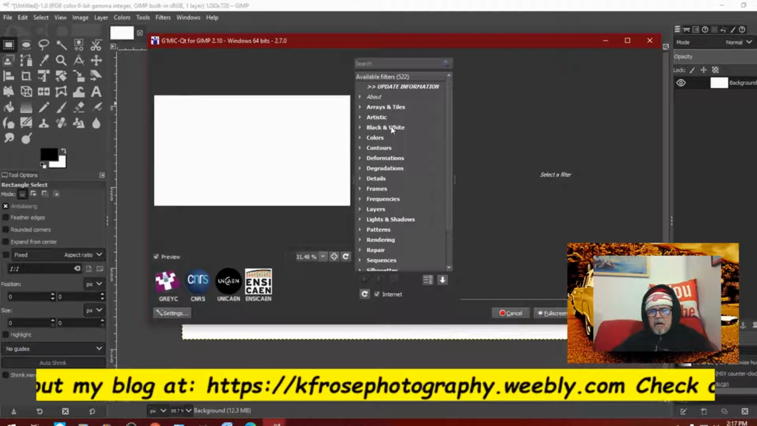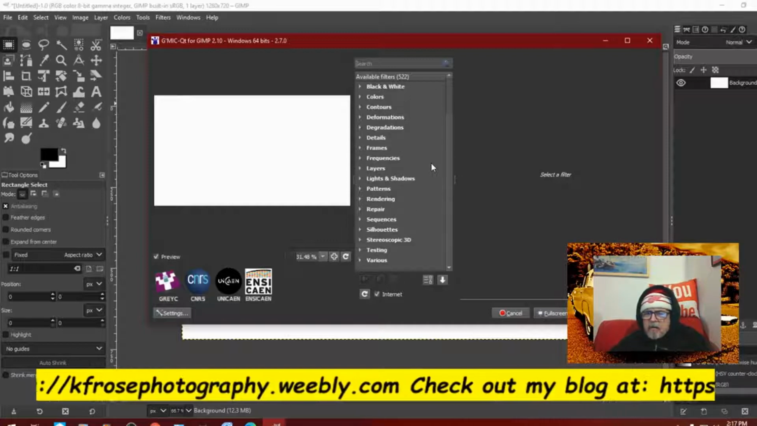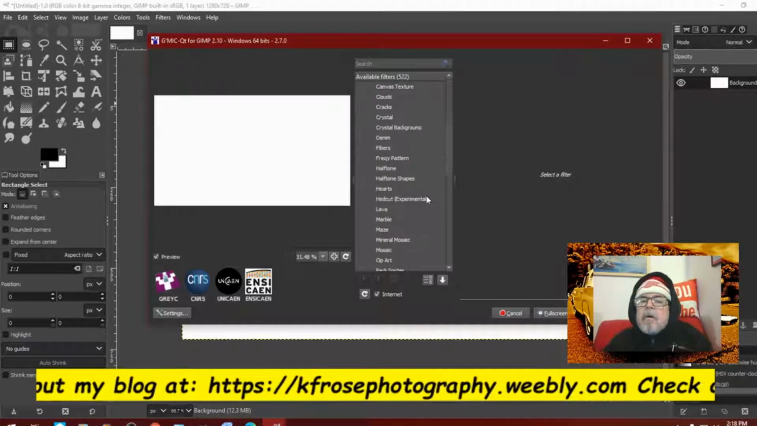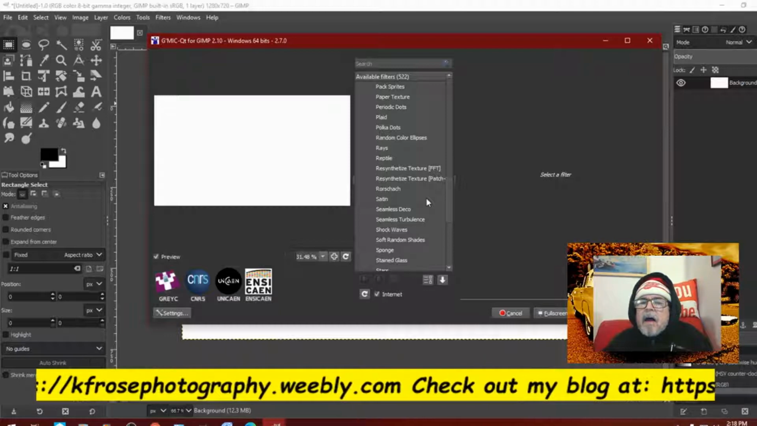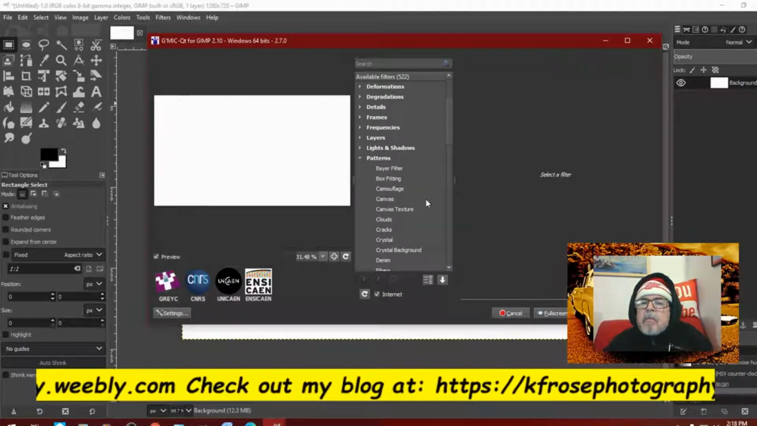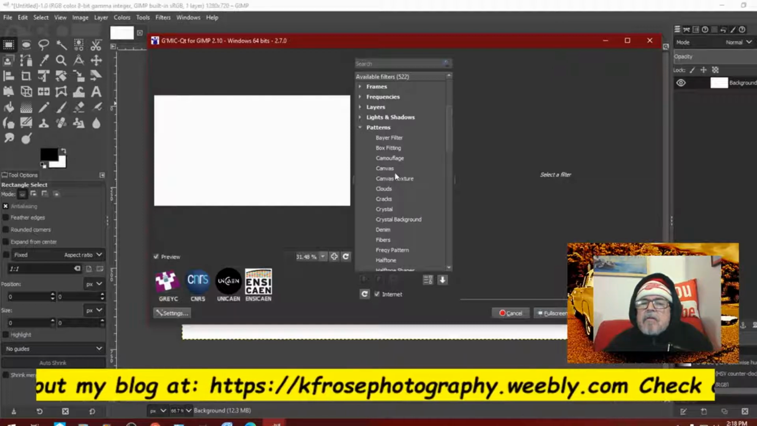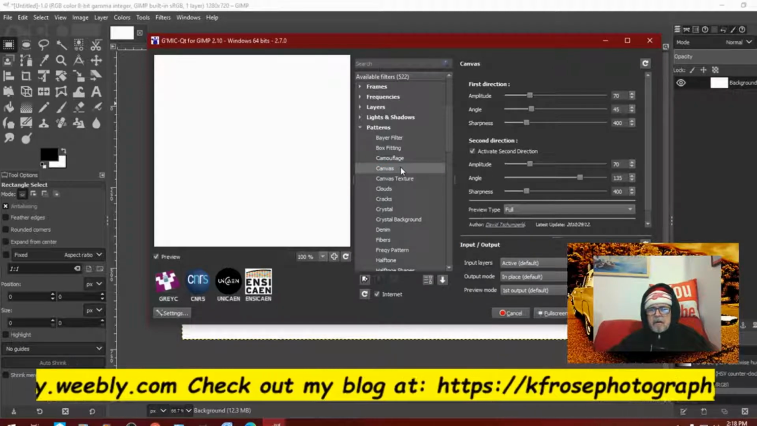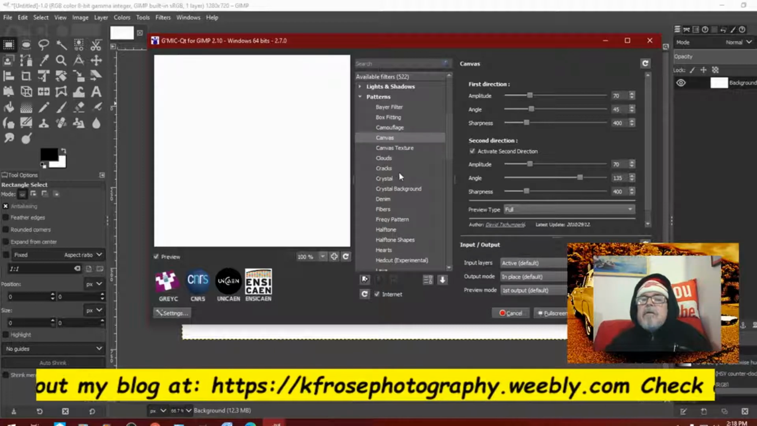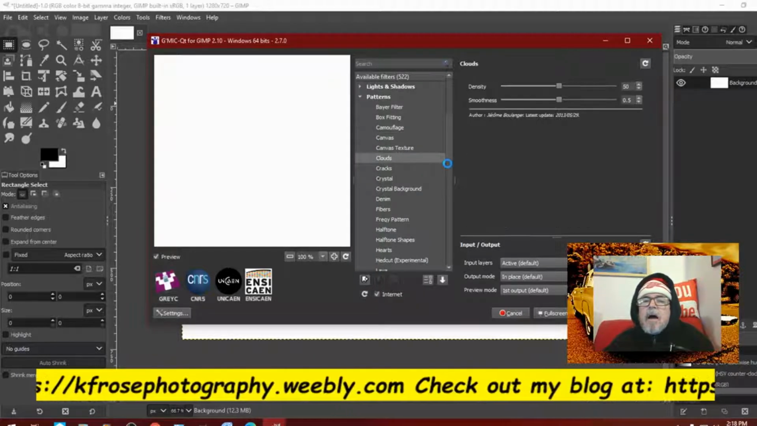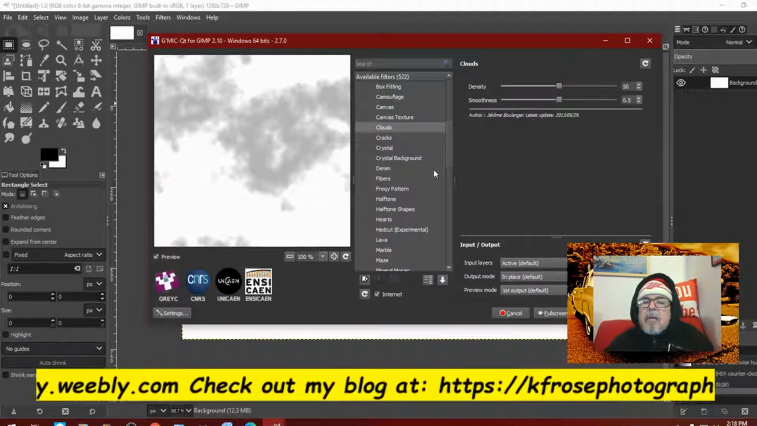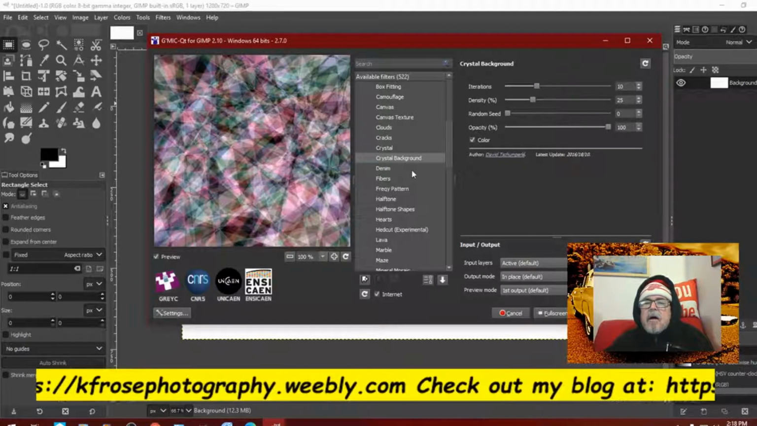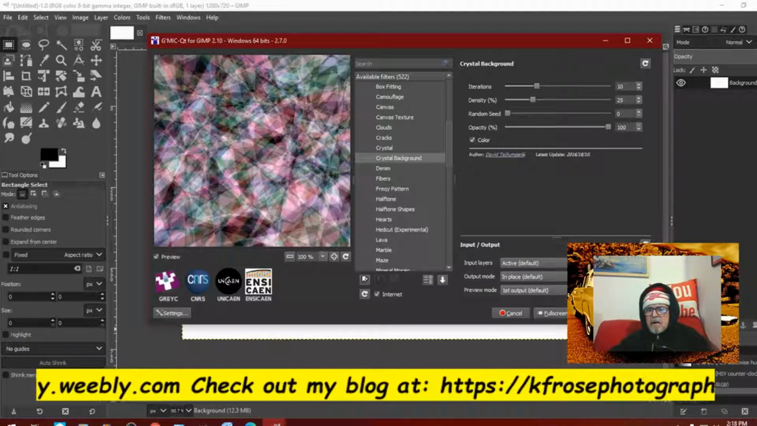Okay, so we go into here and it opens up. We go all the way down to patterns and left click under the little arrow there. Where do I usually look for satin, but I don't want to do that. Let's just go with canvas and see what canvas looks like. It doesn't show me anything. Okay. How about clouds? Okay, let's just go with this crystal background. Go with that, and apply.